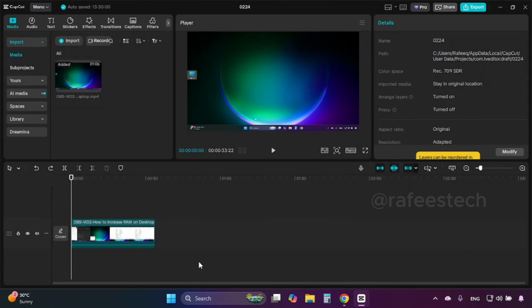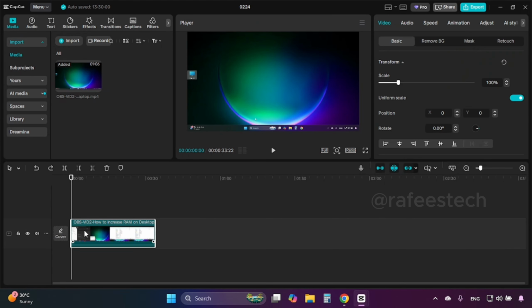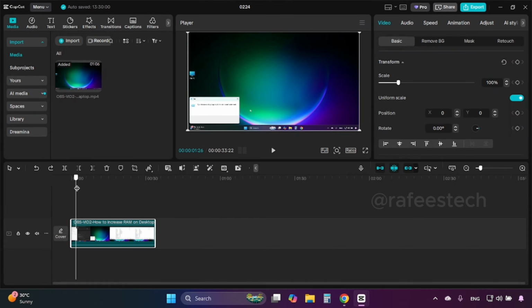So, the first thing I'm going to do is just drag the video down here onto the timeline, and I'm going to move the pointer to where I want the video to start zooming in. So, once I have the video at the point where I want it to start zooming in, select the video in the timeline and go up into the top right under Video, under Basic, and just add what's called a keyframe. And that's this little diamond right here, so you should see it be blue.